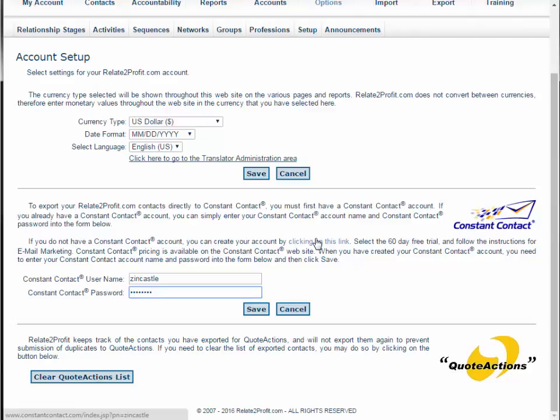Quote Actions, I'm not sure is still in business, but we used to have the ability to connect with Quote Actions. So I'm not sure that that is still there. Again, if you're interested in more information on any of the information on this page, Constant Contact and Quote Actions, we can talk about that further.